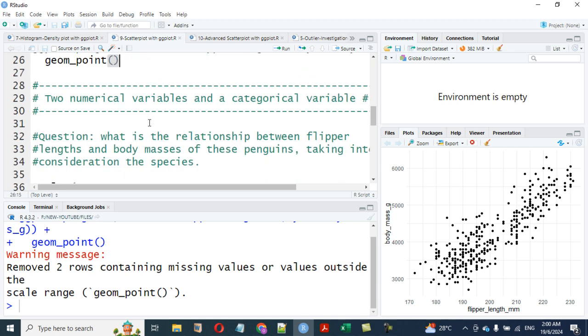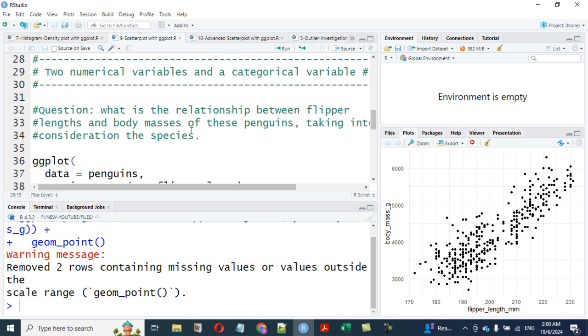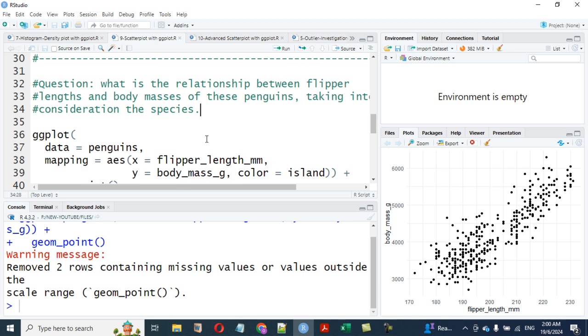Now you can also do two numerical variables with a categorical variable. So you're now expanding your plot. Maybe you want to introduce a question in your research: what is the relationship between flipper length and body mass of this penguin, taking into consideration the species? If you take species into consideration, it means that you have to color by species so that you can see how they all run together.